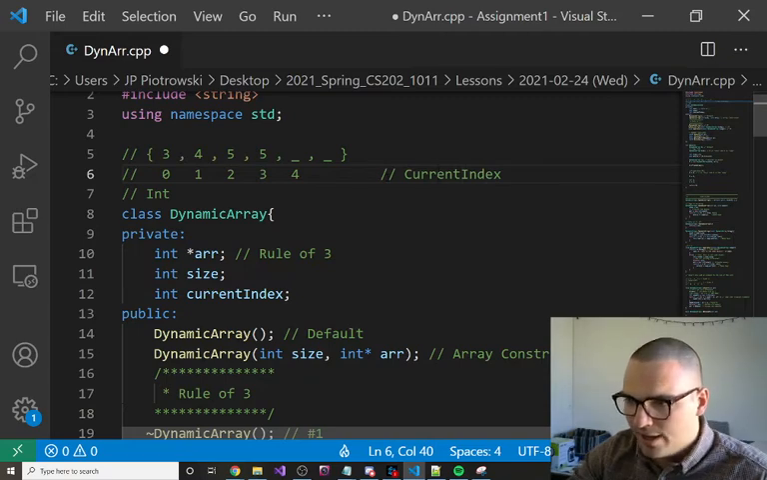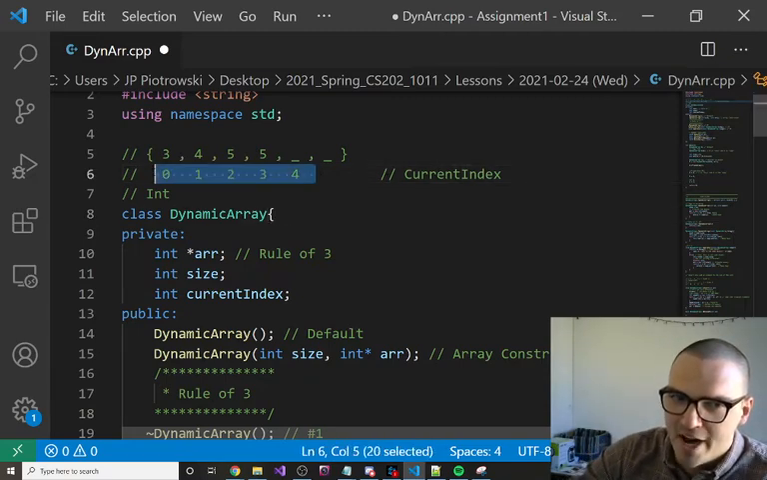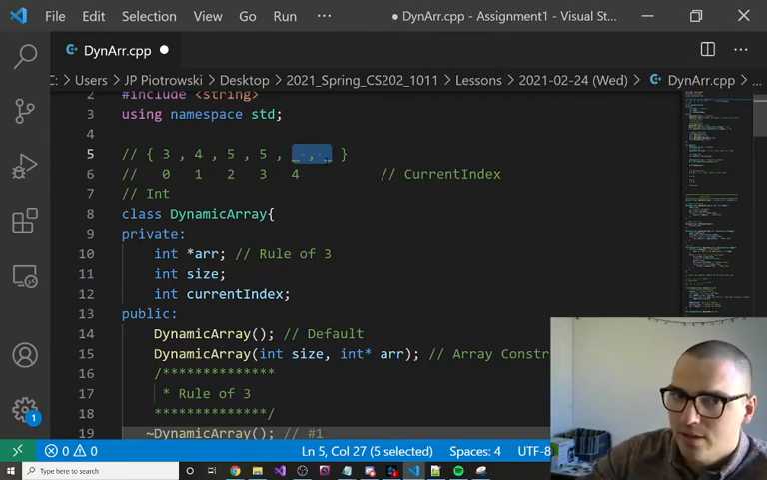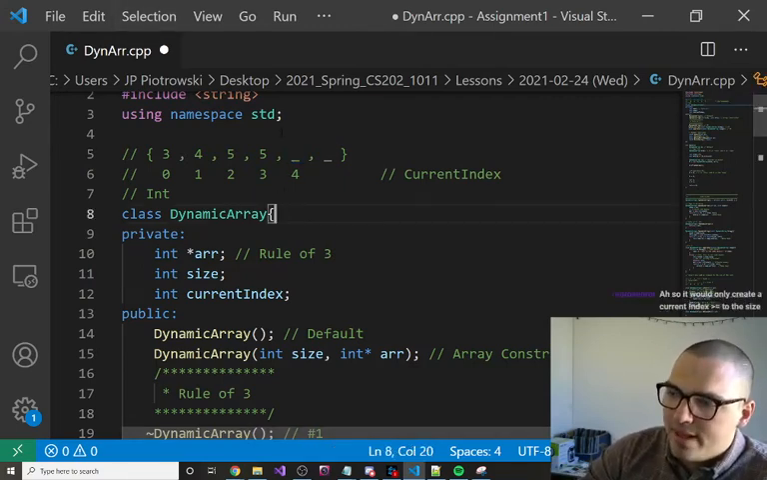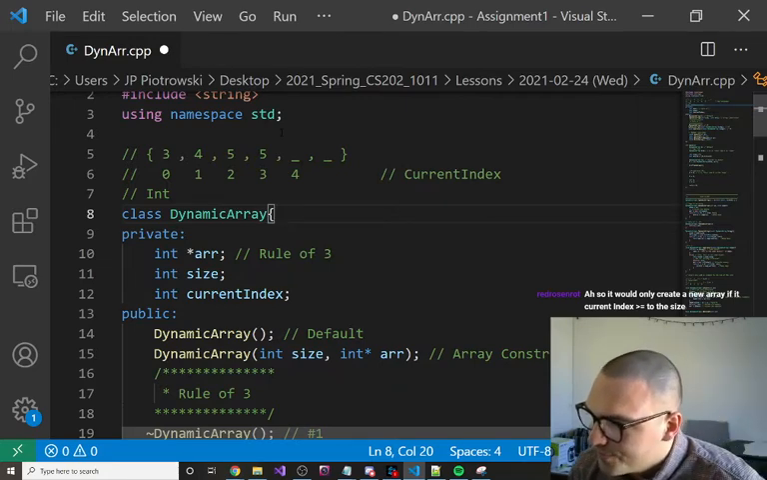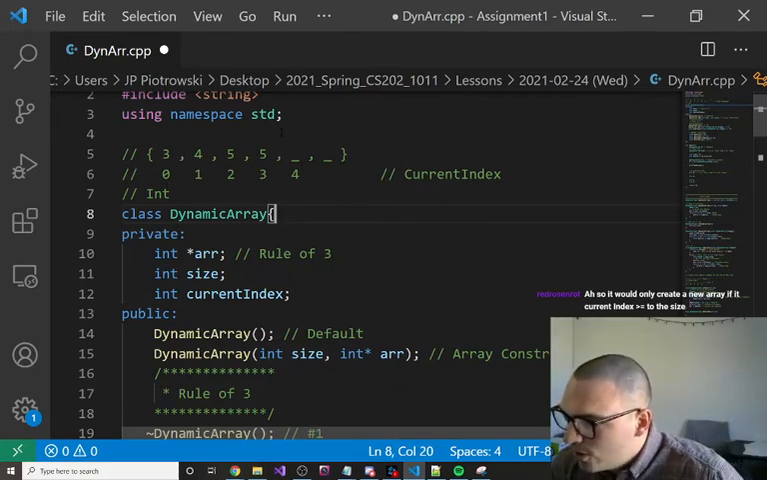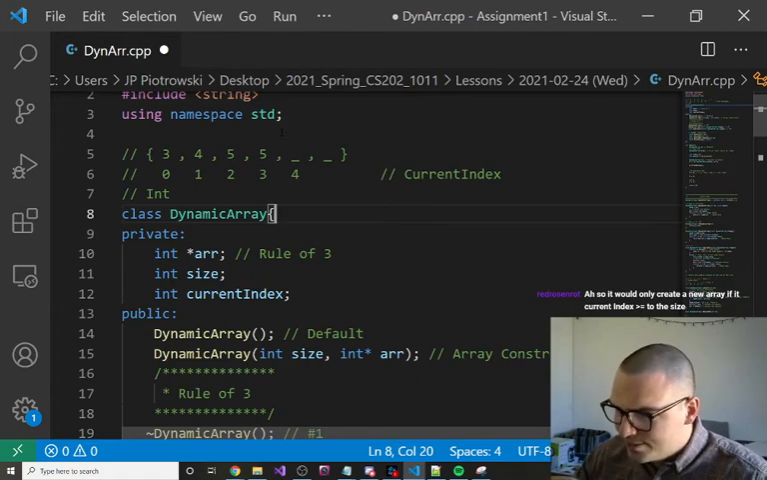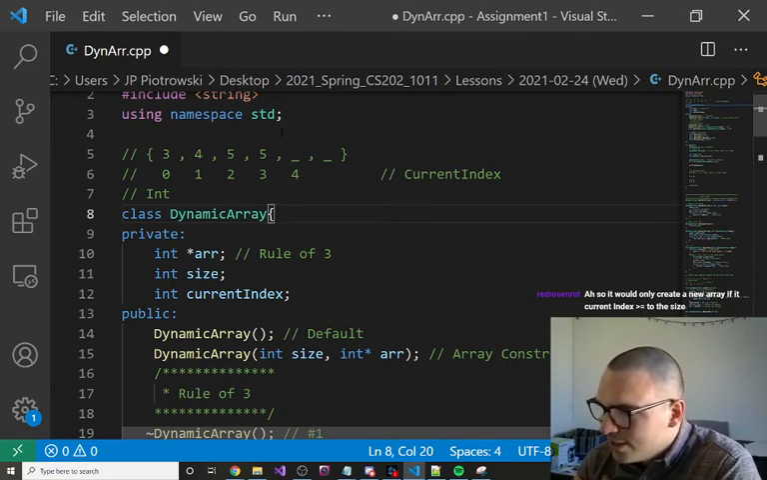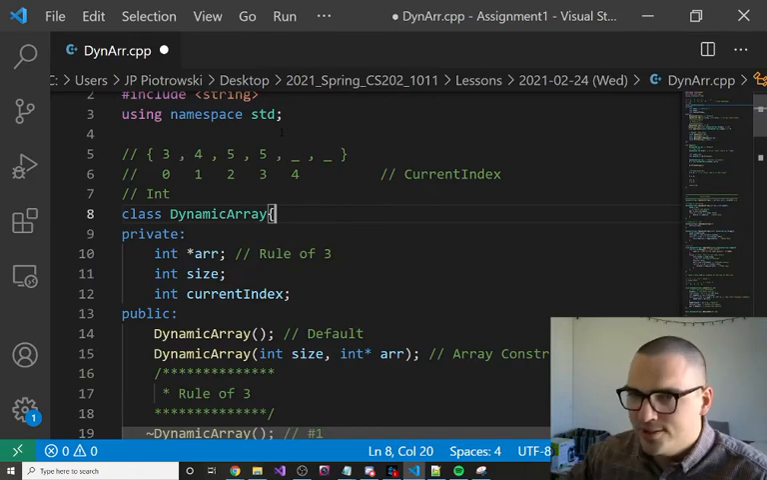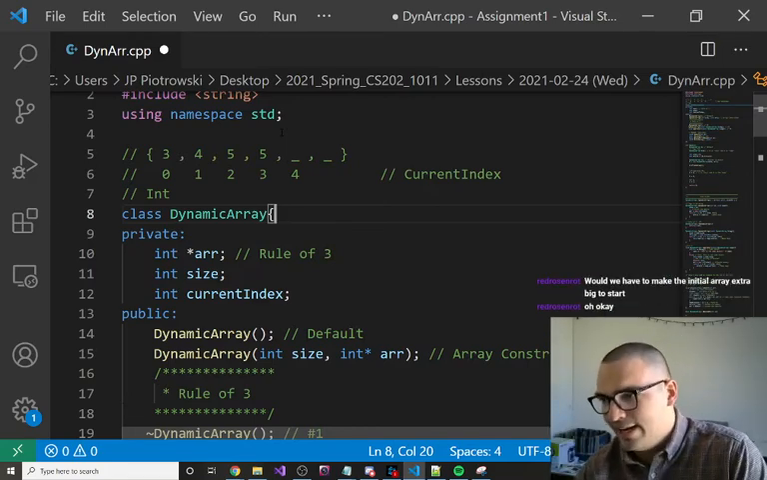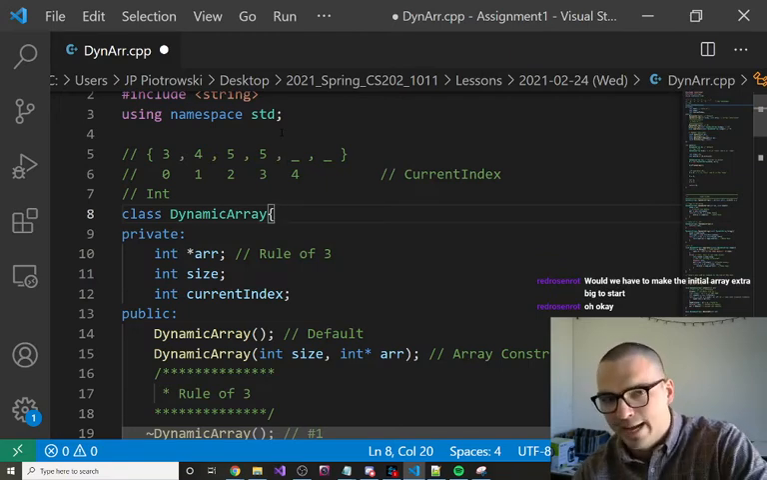Notice that we don't have to call any memory. We don't have to copy any arrays over because we have empty spots that are available. So the moment that current index, let's see here. So it would only create a new array if the current index is greater than or equal to the size. Exactly. And you could say size times equals 2, right? You could double the size of this array and allocate 6 more. You could allocate an extra big array at the start. Exactly.